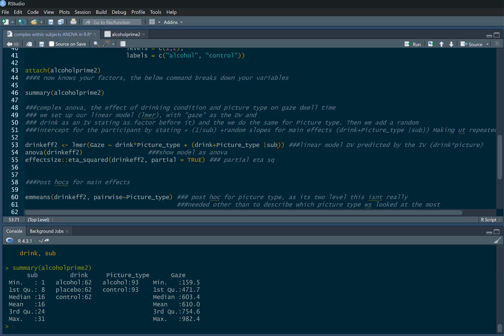So you may be familiar with this one if you watched the previous video. After this line here, we've got sub. This is the random intercept. I'm putting a random intercept on for each of my participants. Now, I've also got this in front of that line, which is a random slope for the 2 independent variables. Or to be more specific, it's a random slope for the main effects of each independent variable, so drink and picture type. So I'm putting a random slope on for those as well.